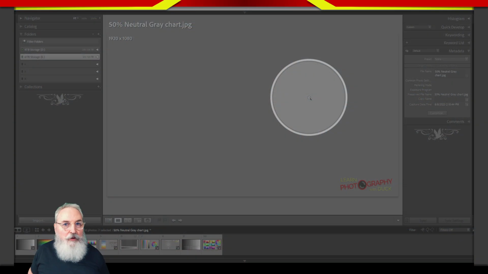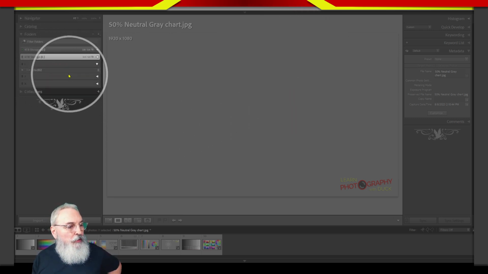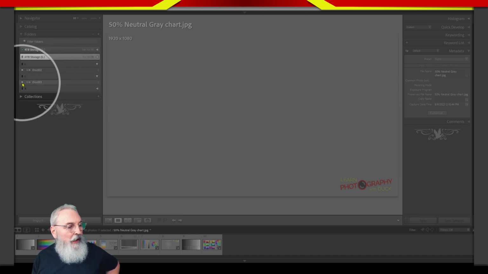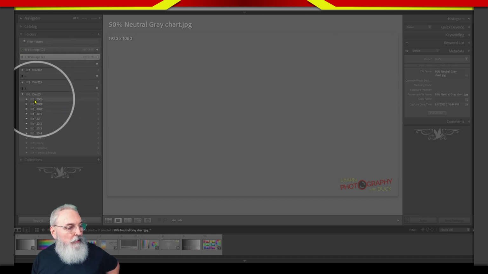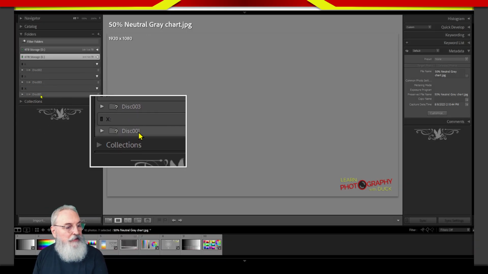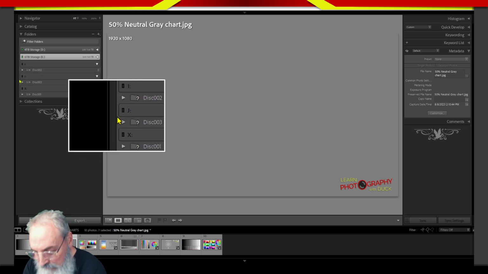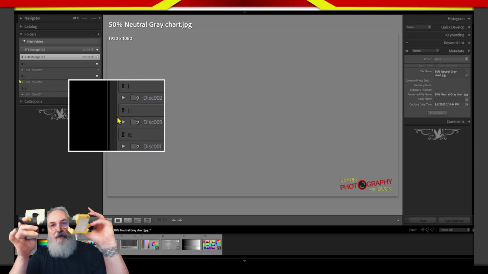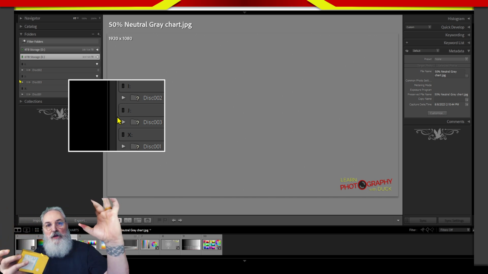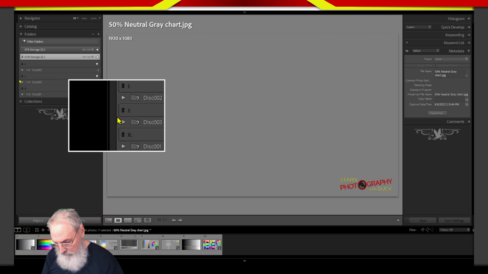So what I would do is I would export to these external drives, and you can see I have them labeled disk one, disk two, disk three, okay? Because I have three sets, number one, number two, and number three, okay?